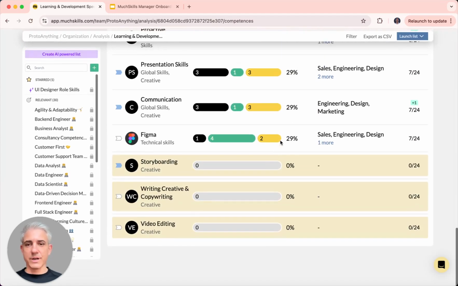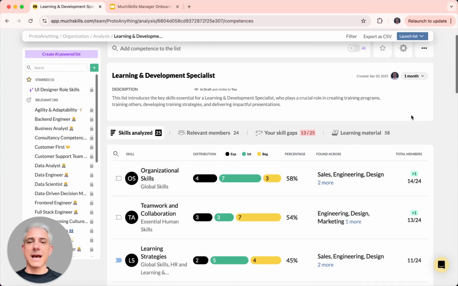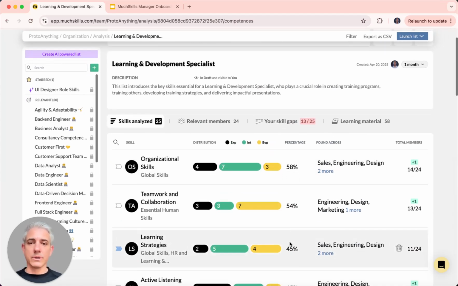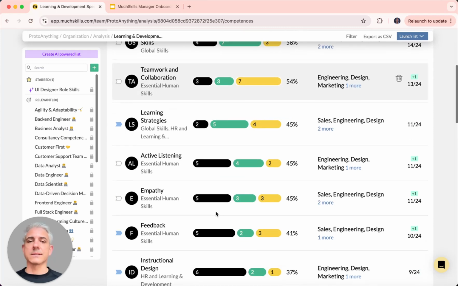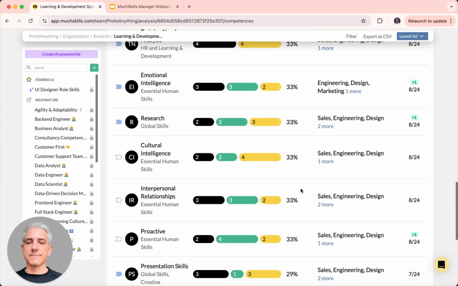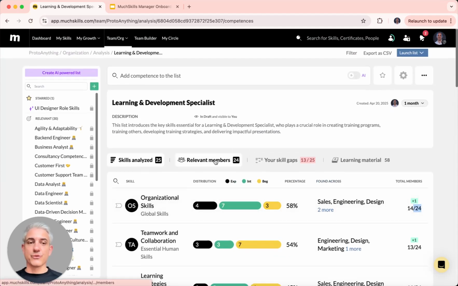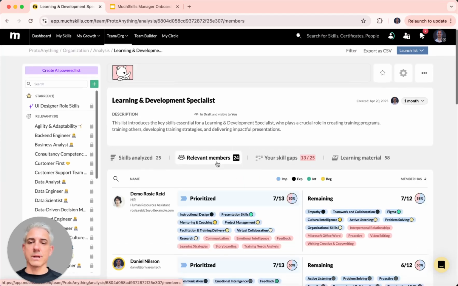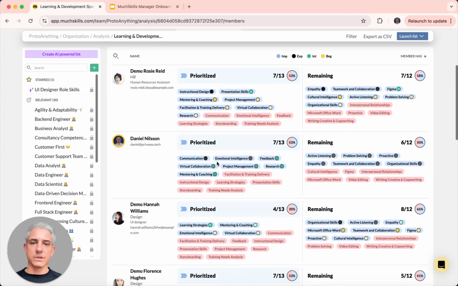Looks great. Very nice. So what you see here is that we are analyzing the entire organization. It will quickly assemble all skills and say, these are the different skills you have in the organization. This is how many people I'm analyzing and so on. So this is what it does. Then what you can do, this is relevant members. I can tap here and I can review all the individuals that have the skills that I'm looking for. It will show each and every person. It will also say in red, these are the skills the person doesn't have because there's always something missing, both from prioritized and remaining.